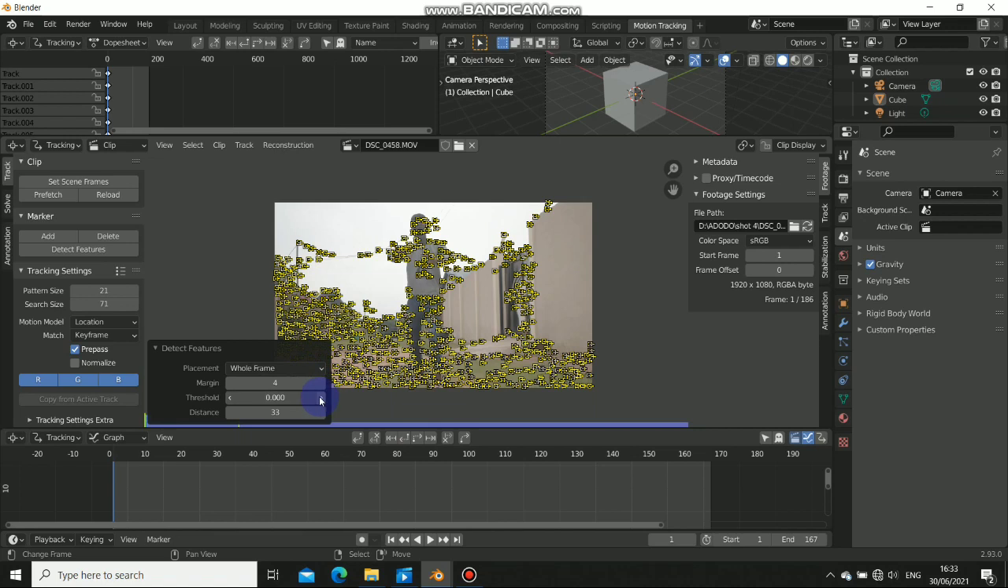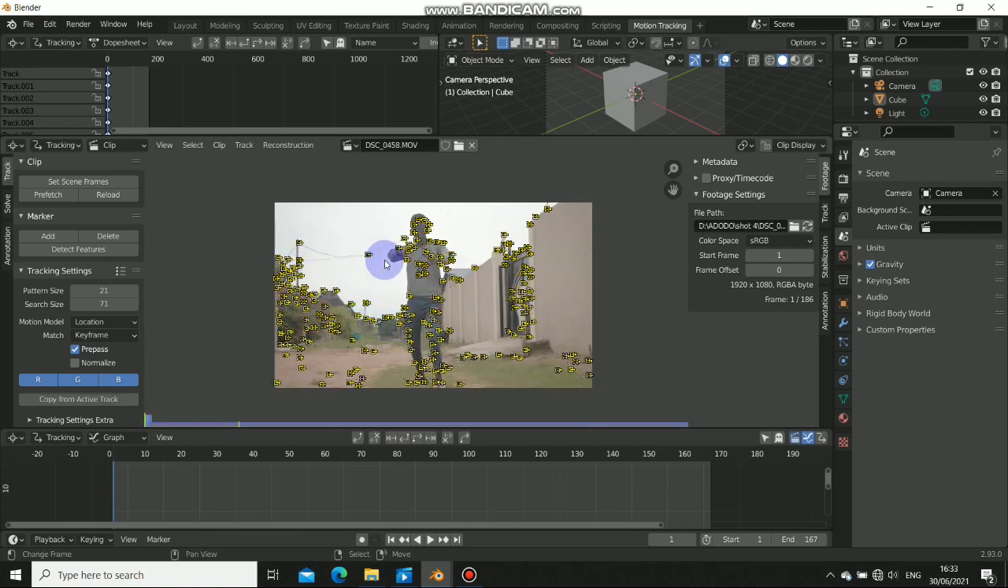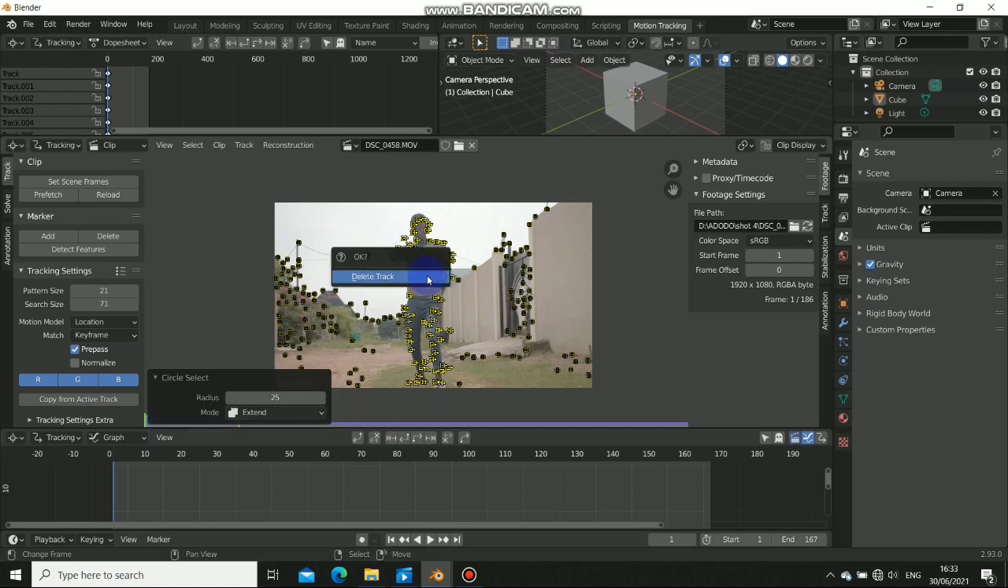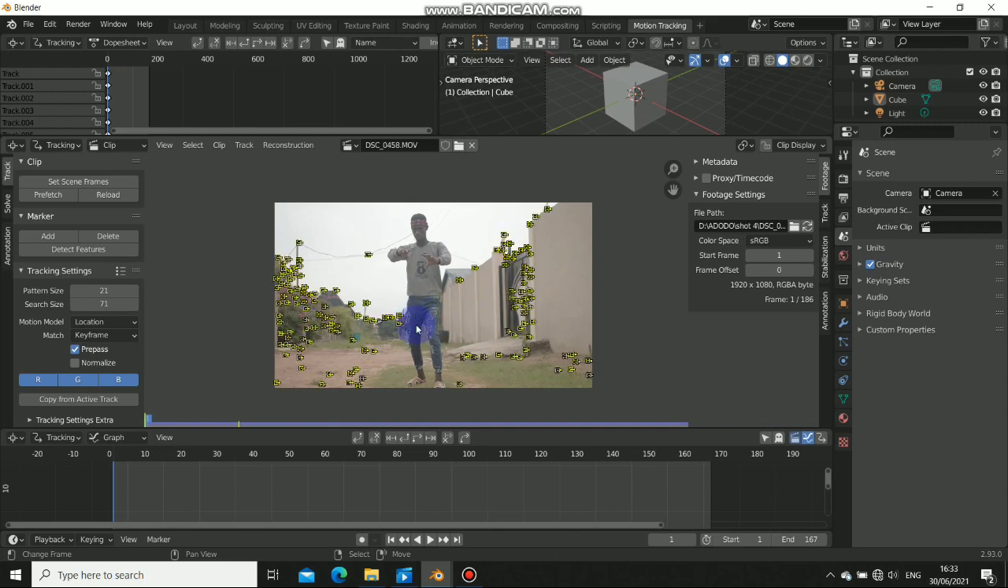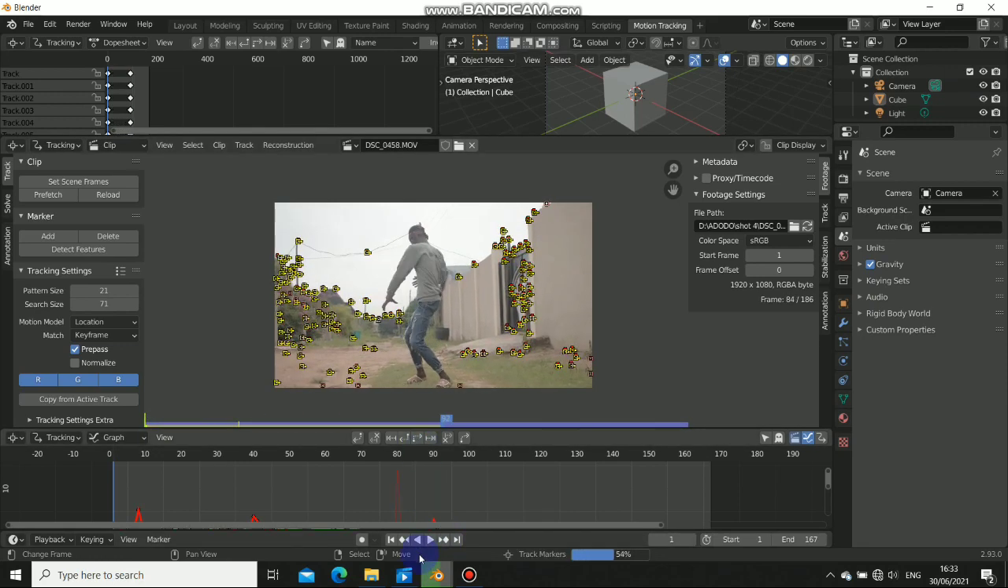Okay, so now I'll just give it a little bit. Okay, this is okay. So I'm going to delete all the trackers on his face because I don't really want to track his body. So I'm going to select them and delete all those trackers. Okay, I'm going to press E, then track all the points.